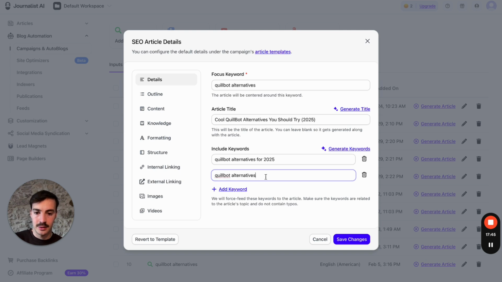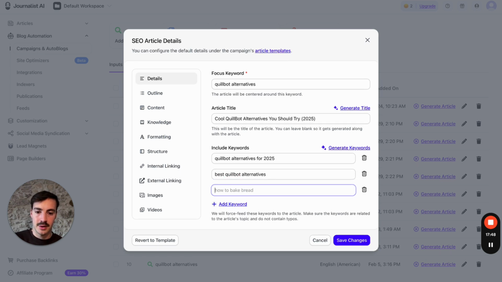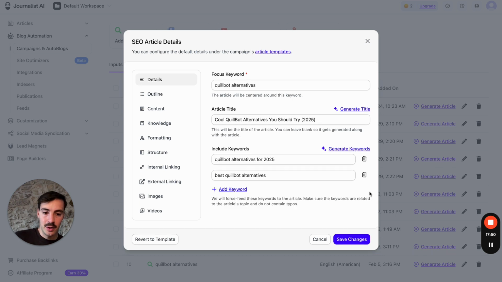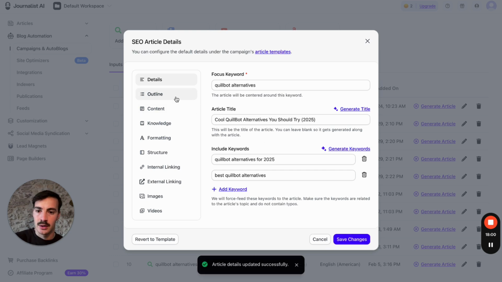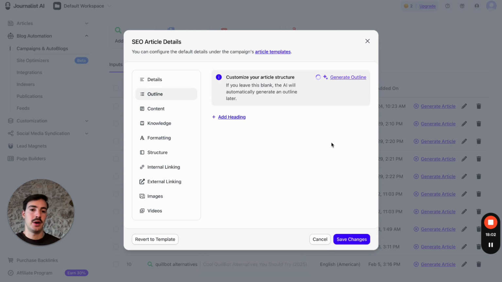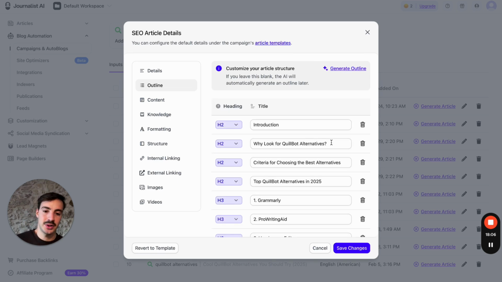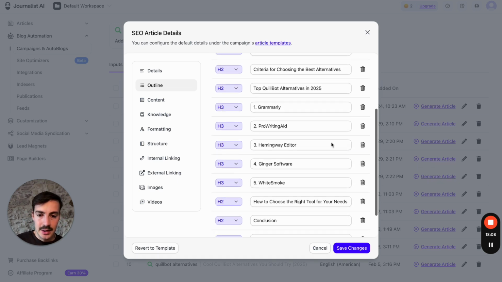Quillbot alternative. Best Quillbot alternative. You do this a bit more carefully when you do it not in a YouTube video, right? But this should be enough. Let's go over here to the outline. Click here, and I'll just use AI to generate the outline. Again, this just saves me a ton of time. Instead of using other tools, I can just use this and go with it.